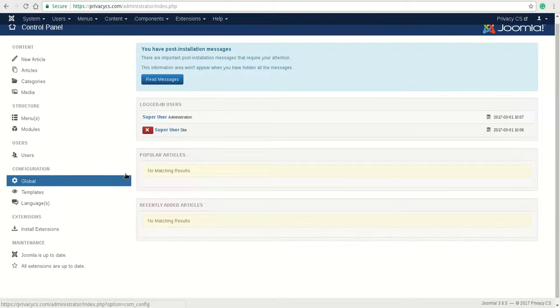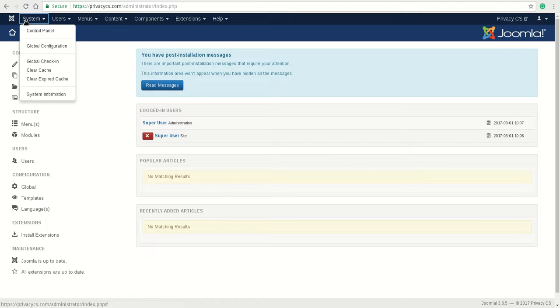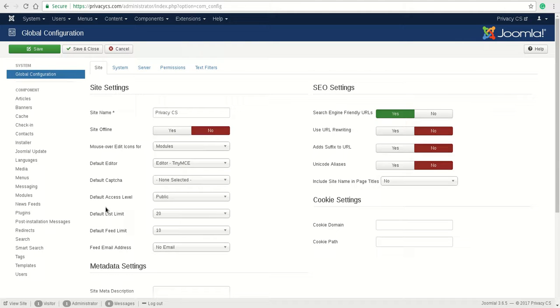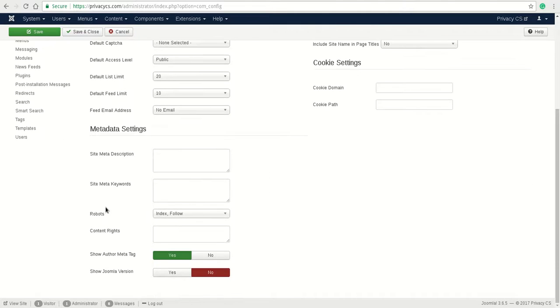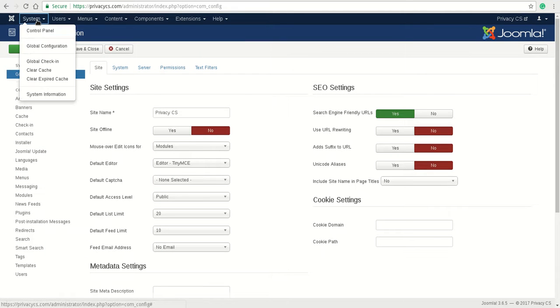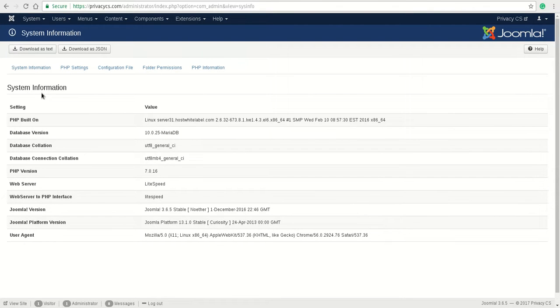So we have entered into the administration, and these are the settings inside the administration end. You can explore all these things. Here you can see various information regarding the system, that is the database version and PHP version. In this installation we have used PHP 7 and it is supported by Joomla 3.5.6 stable version.